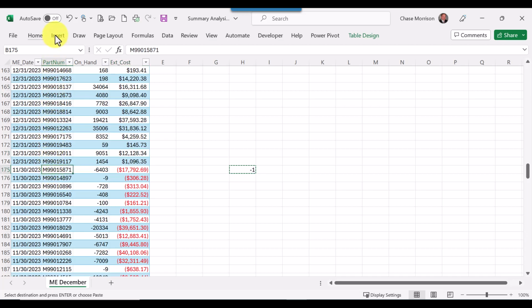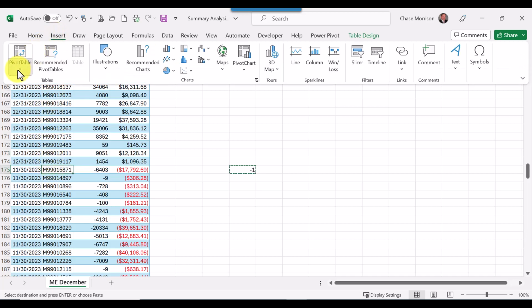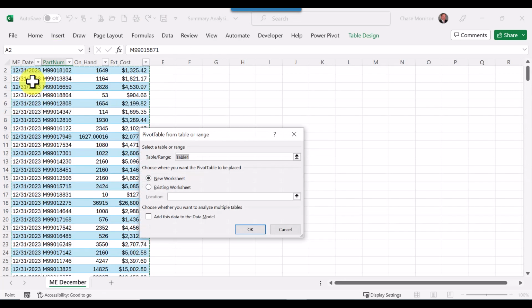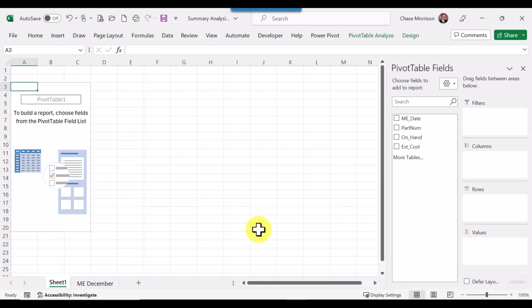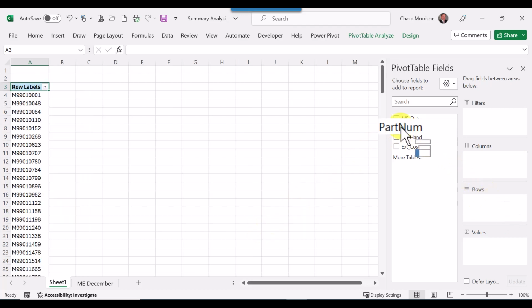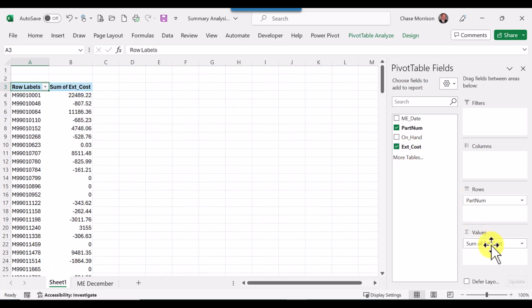And now what we want to do is we want to insert our pivot table. So we're going to go ahead and insert a pivot table from this range. And we're going to put it on a new worksheet. Okay, so here is our worksheet. So we want the part numbers on the rows. So if we just put the extended cost, then there is the difference.